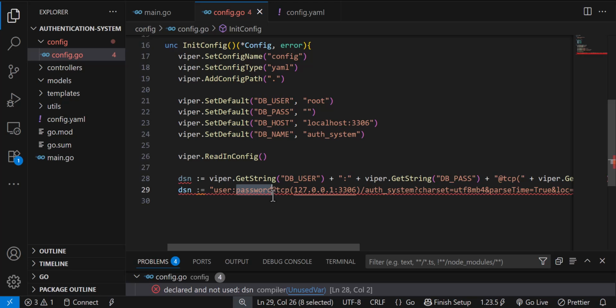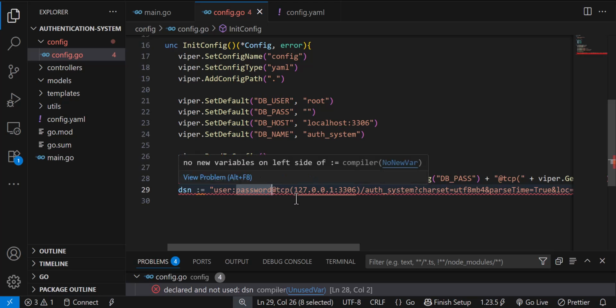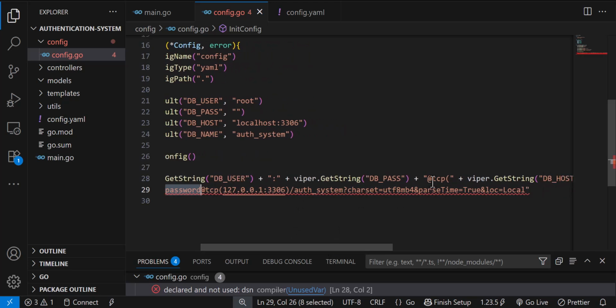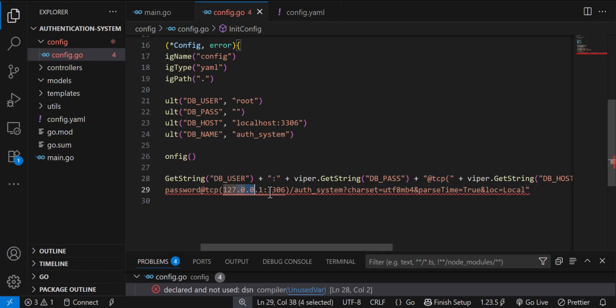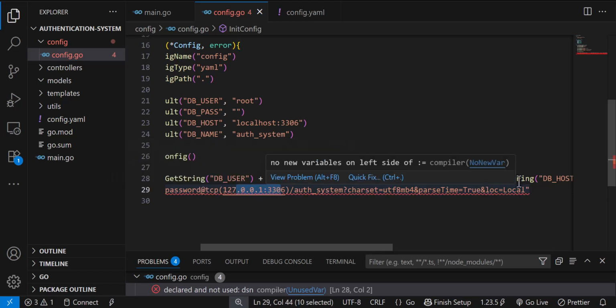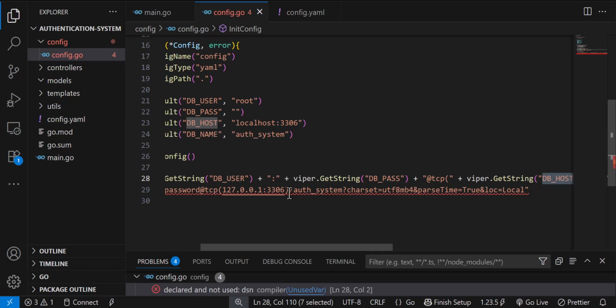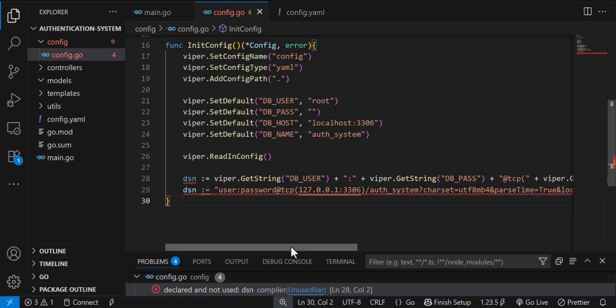Then we will continue with our at TCP protocol over here. Then we will enter into it and now do our host over here. So this is the host that the Viper got for us. So basically like that. So it's the same thing. Okay, so now let's get rid of it since we are using the Viper.